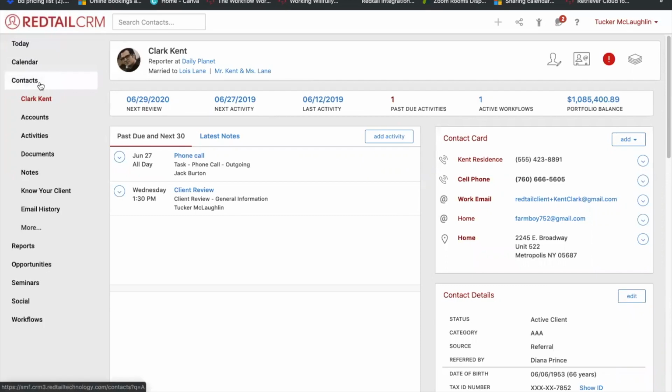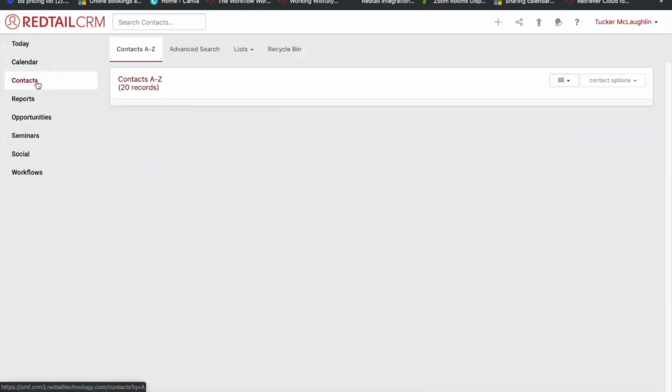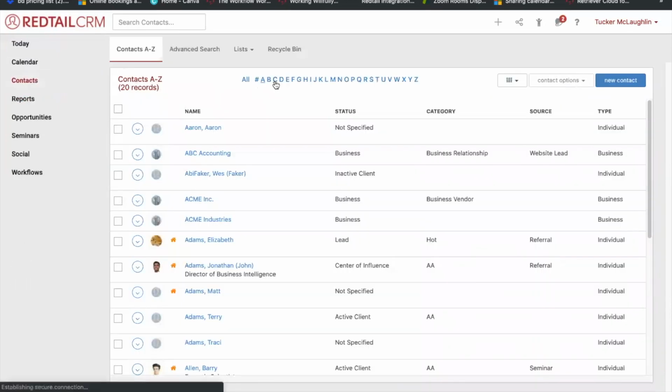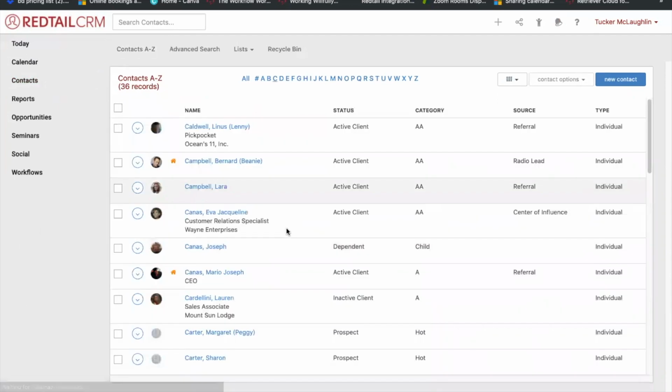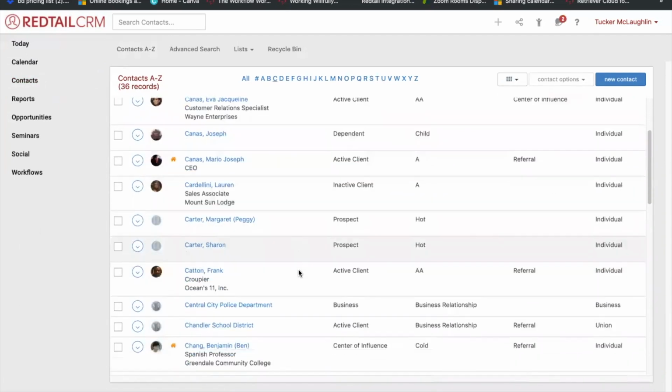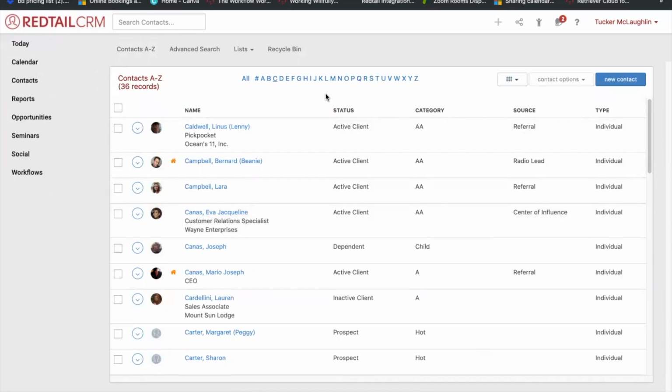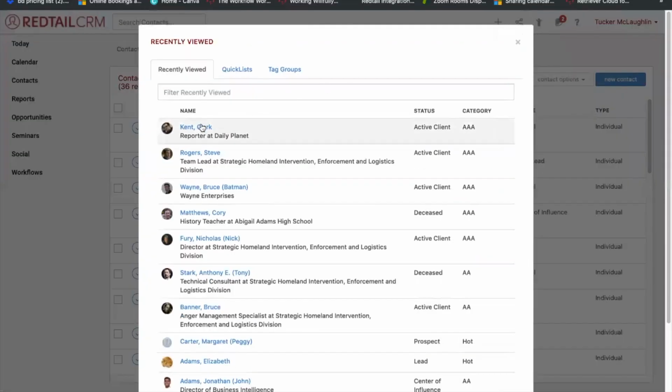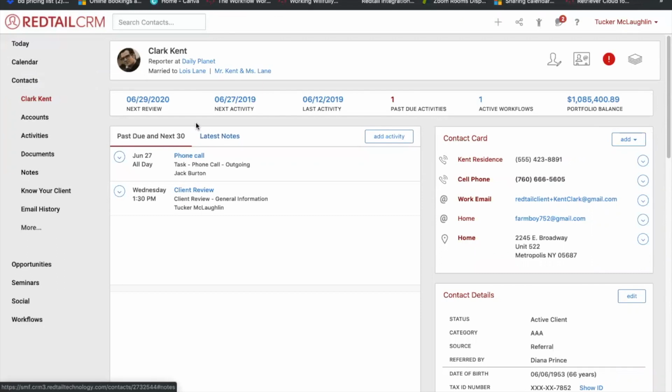You can always click on this contacts tab, coming over to the C, finding him. That's obviously going to be the most tedious of methods, but you can do that. The other option is if you were just in the record like I was, you can always click on that recently viewed little icon there and pull them back open. So you do have that as an option as well. So here we are in Clark Kent's record.